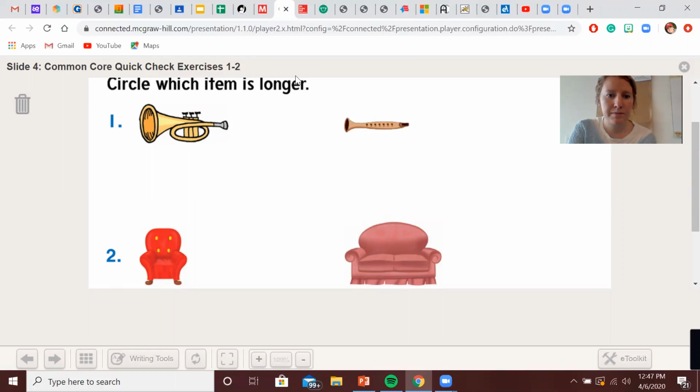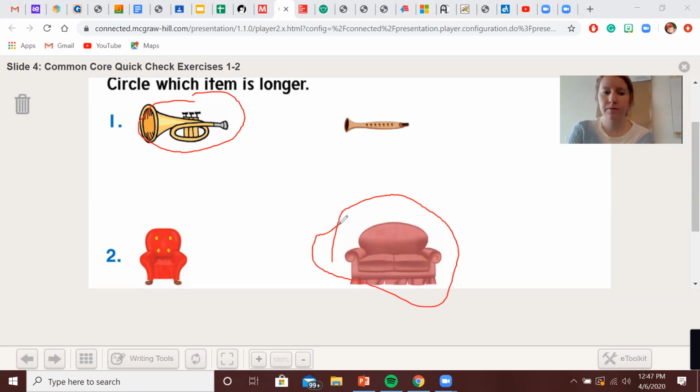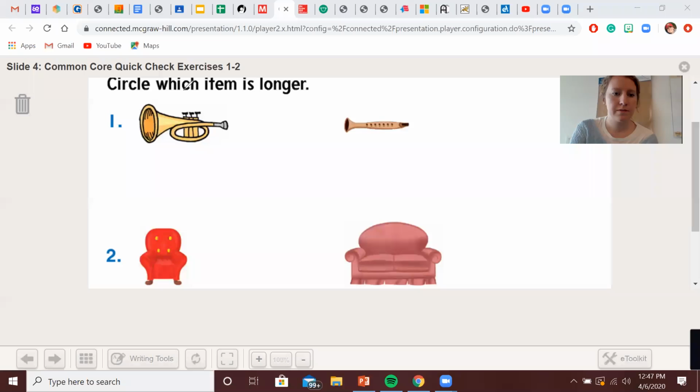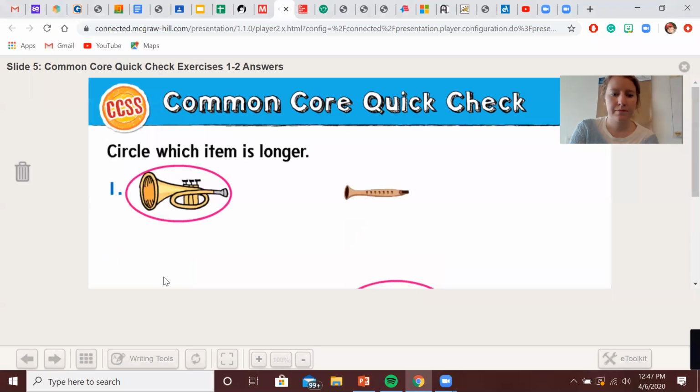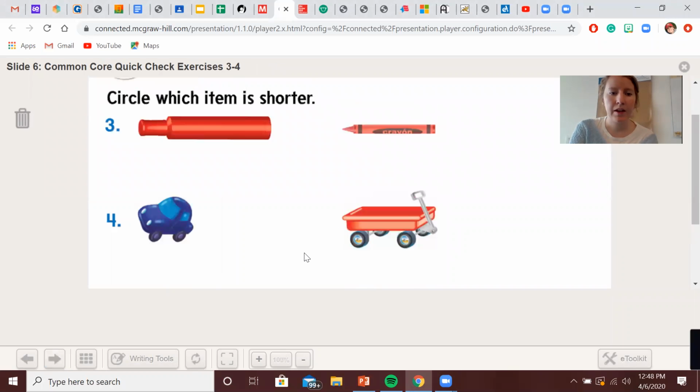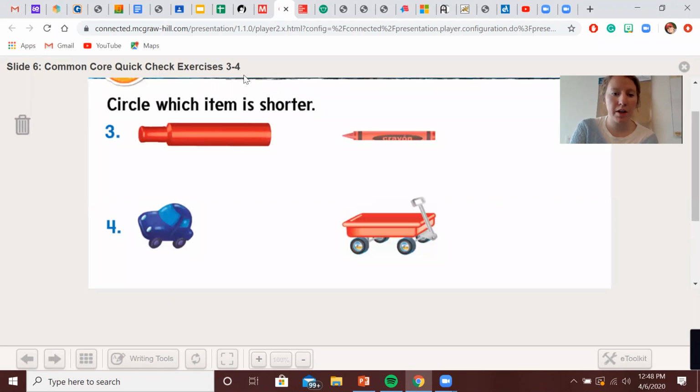What do you think? Good, I think this one's longer. Between these two couches, which couch is longer? Good, this one. Awesome. All right, let's check our answers. Woo, you're right. All right, now let's practice shorter.